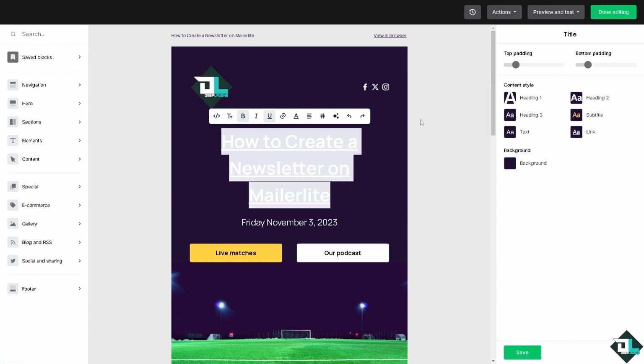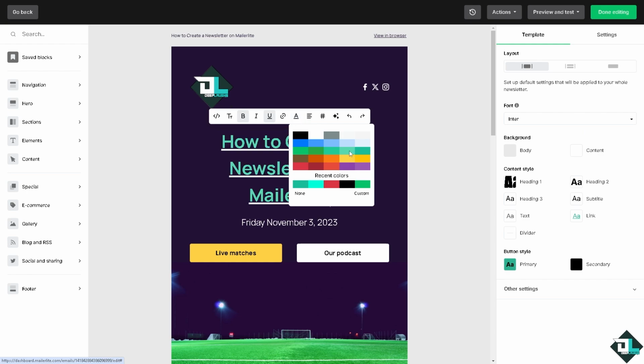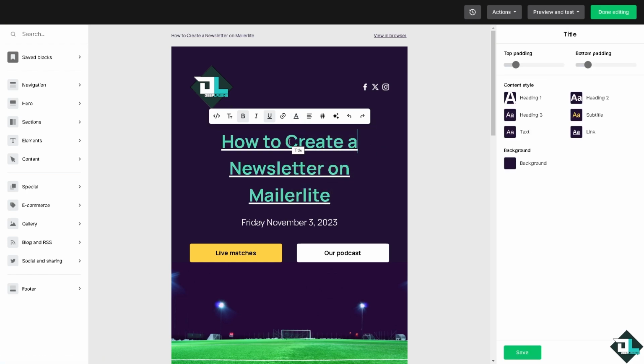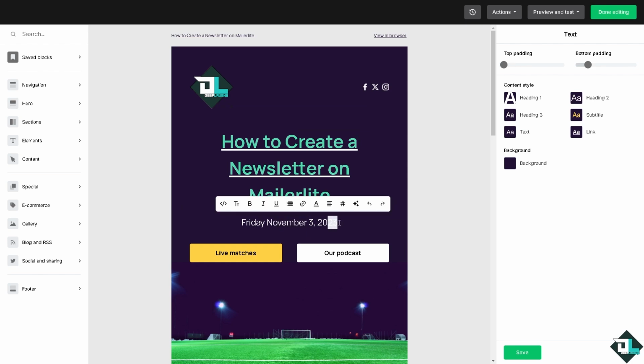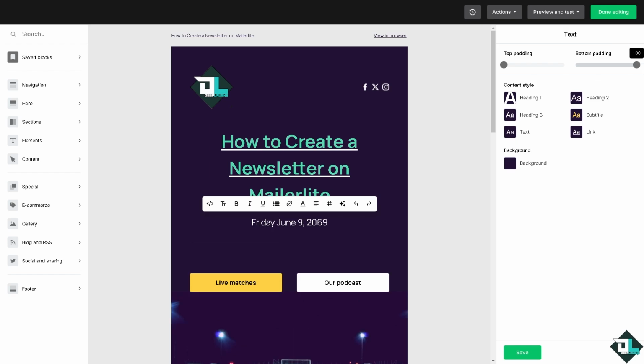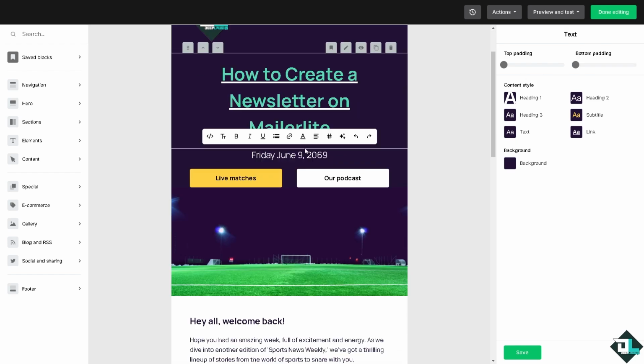You can also change the font color right here, maybe something that resembles your brand and identity or logo. For the date, all right, so for example, you can increase the top padding if you want, depending on your preference, or the bottom padding right here.